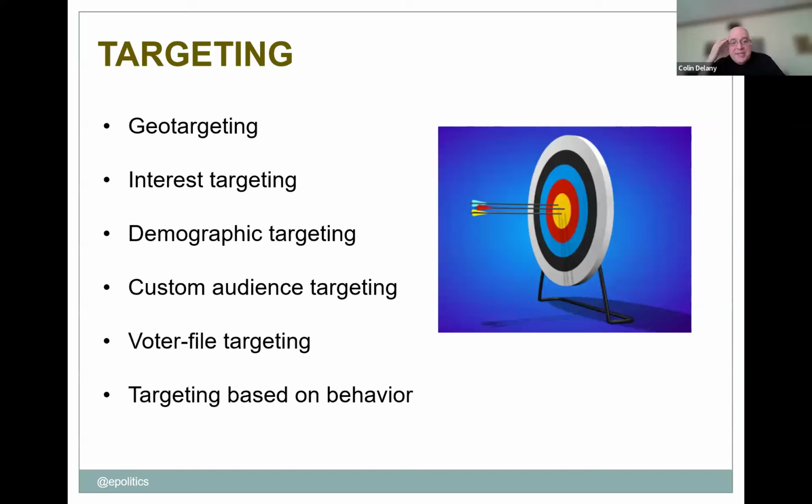You can perhaps take an export from VAN or a file from Catalist or a list that you purchase from TargetSmart, and you can either upload or import those as a custom audience for targeting. The problem with custom audiences is that the match rate is not always very high. If you don't have phone numbers or email addresses for the people on the list, you're likely to get a pretty low match rate. And of course, Facebook does not show you what the match rate is. They don't show you how big the audience is. So you just have to experiment and hope for the best. Targeting based on behavior we'll touch on in just a second.